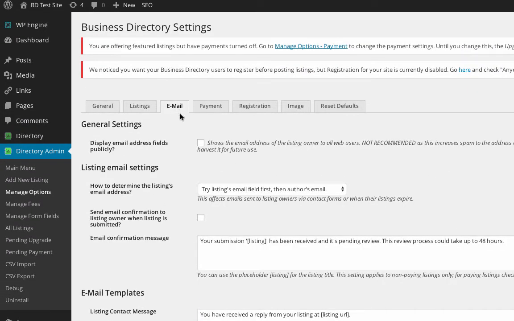The Email tab is next. Here we have all of the settings and basic templates for emails that are sent out by BD during various events in the directories, such as when a listing is submitted, a renewal is about to happen, and expiration notices. These settings are pretty straightforward, so I won't go over them.